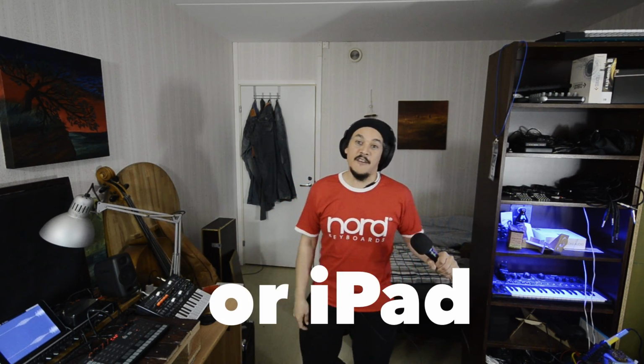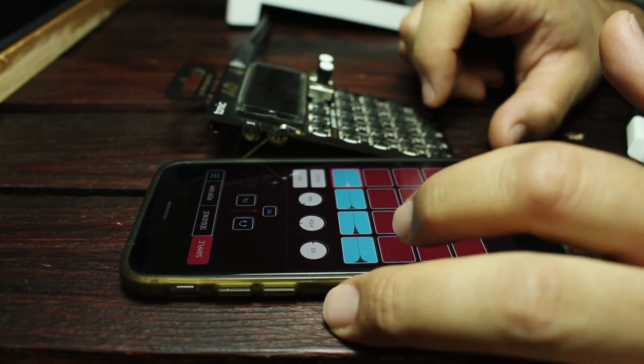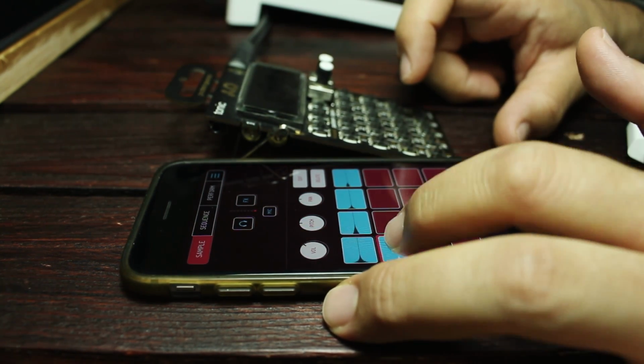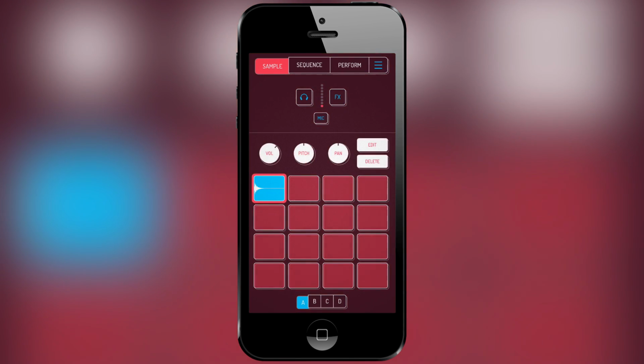So Koala Sampler is basically like having a pocket operator inside your iPhone. It really feels like working with a pocket operator. Sampler pocket operator at that. The interface and the way you use it is very straightforward and simple. When you want to sample something, you simply press down a pad and then you play the sound source and it gets recorded in there.